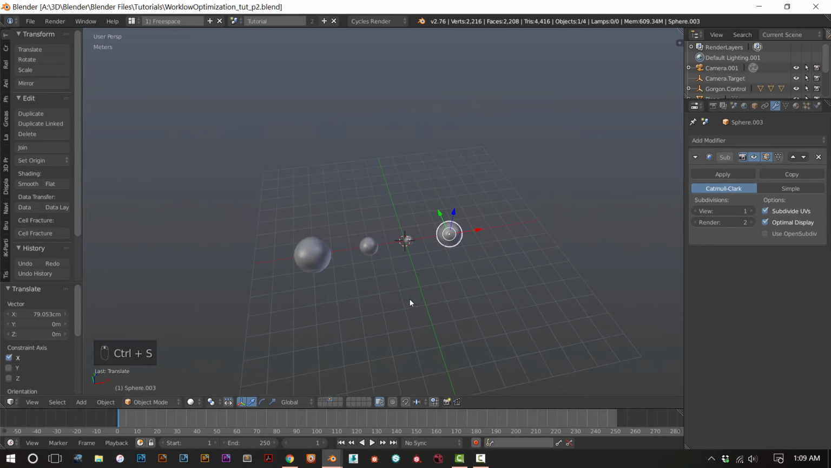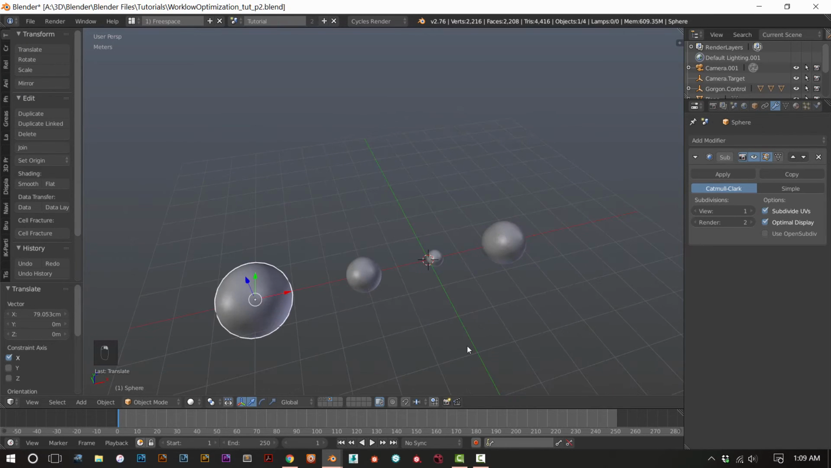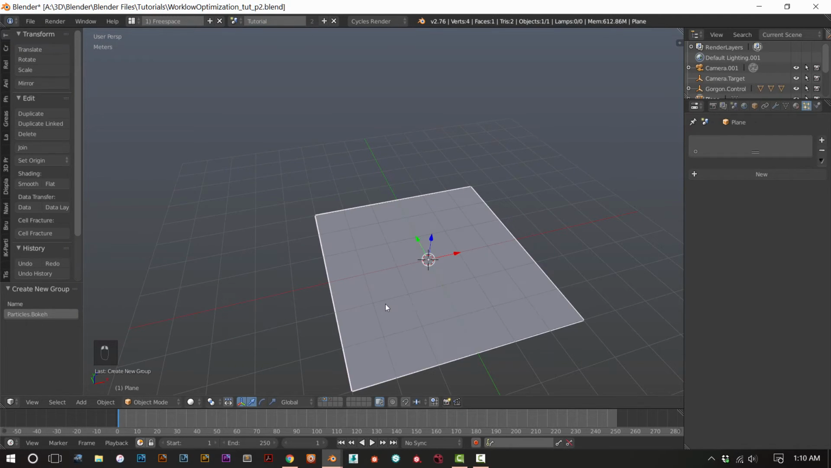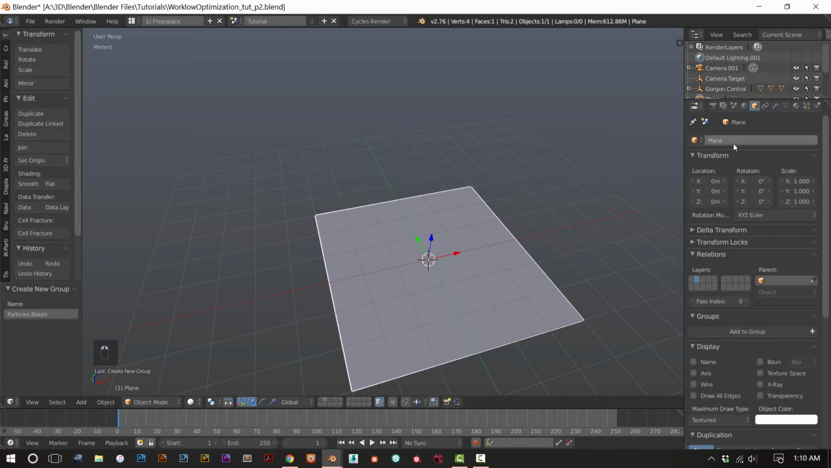So press Control Save, and now you'll want to group all of them. So right click on each one and use that last active one and press Control G to create a new group, and call this particles.bokeh. Naming conventions are important. Moving forward, we're not going to add a particle system to these. We are going to add it to this plane. So let's go ahead and rename the plane as well, particle emitter.